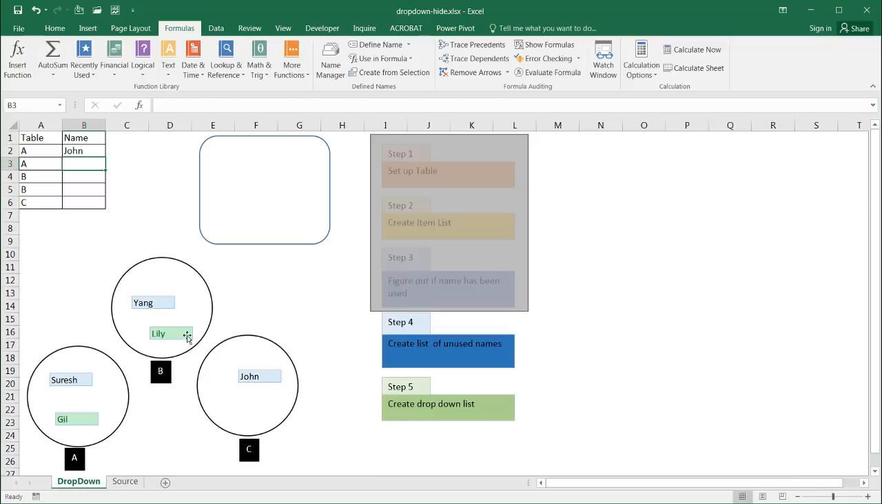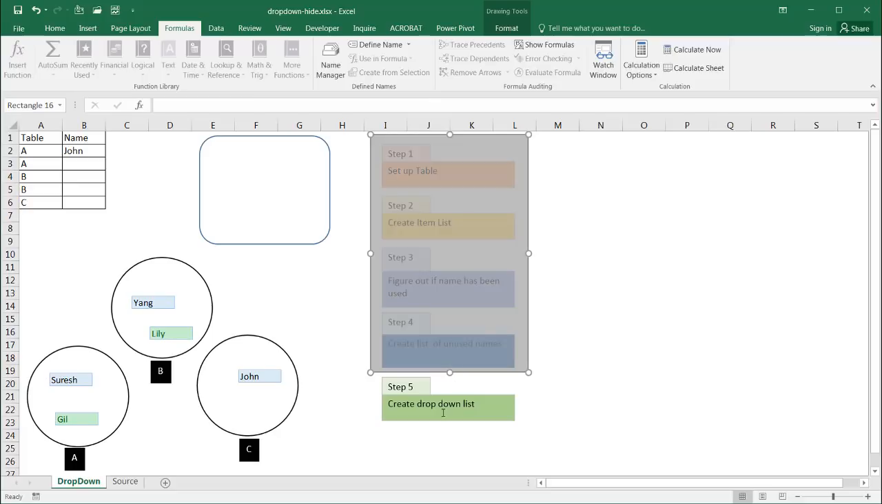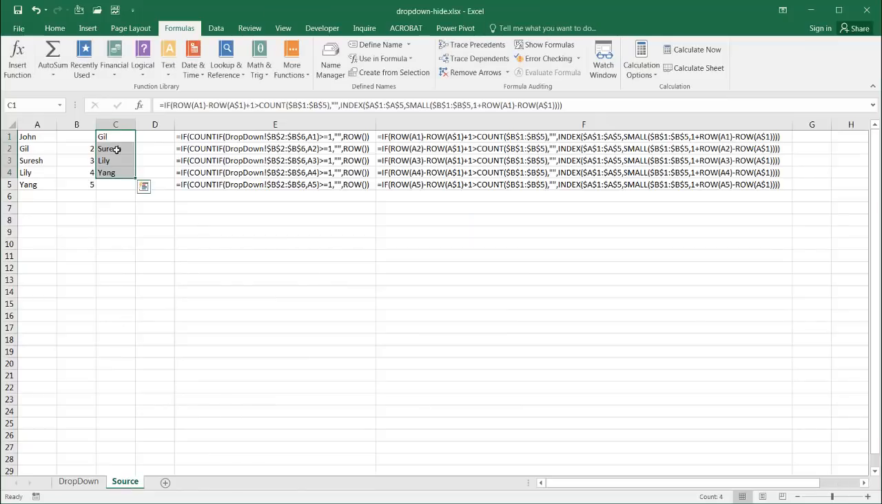All right, so now let's go to our last step here, where we create our dropdown. So in order to create our dropdown, what we need to do is we kind of need to reference this cell range.